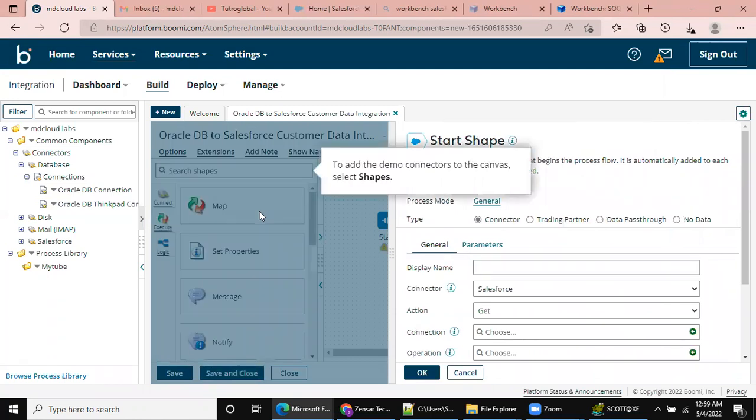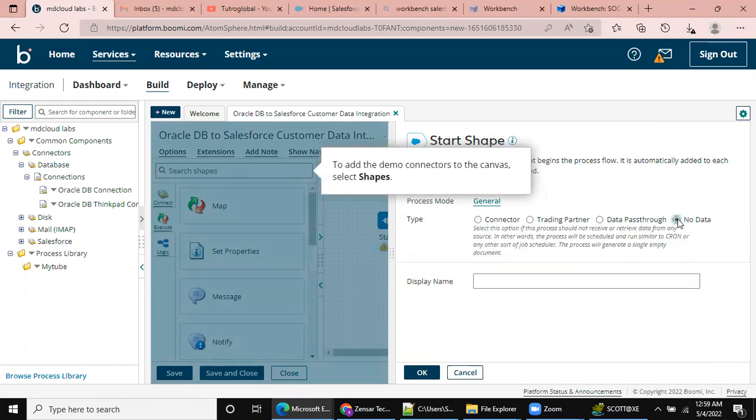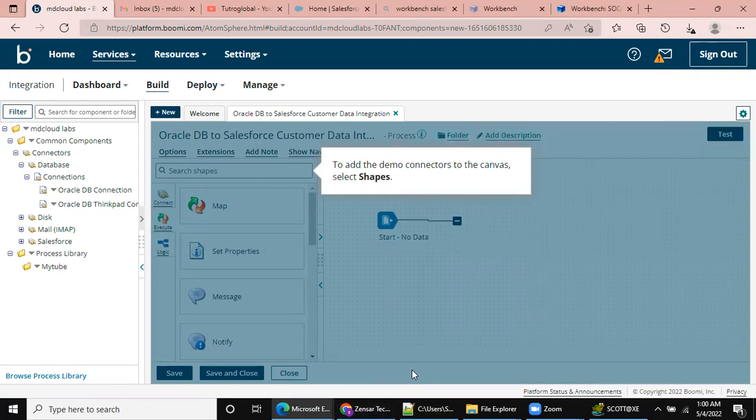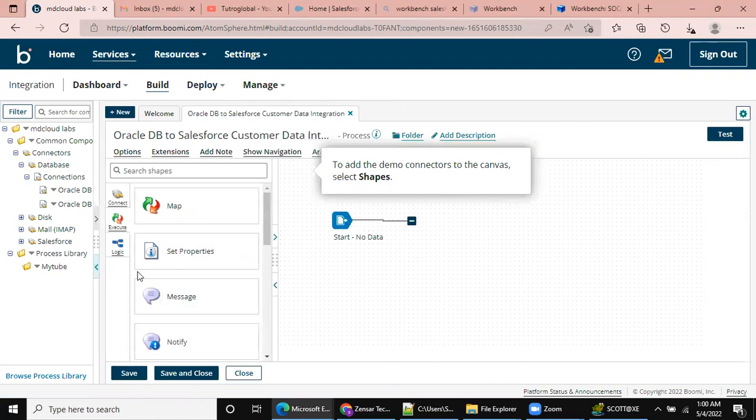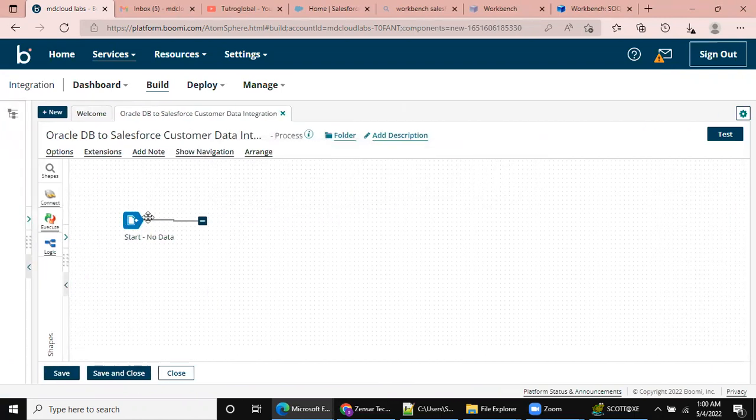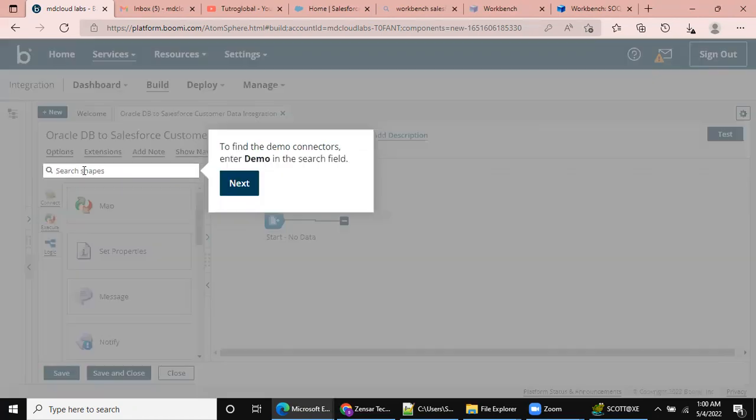Once you select, then it will ask for connector, trading partner, data pass through, and no data. So we'll start from no data. So what others will do, I'll just explain in my next class. So first I'll just go through no data. And so I'll just connect to database connector.